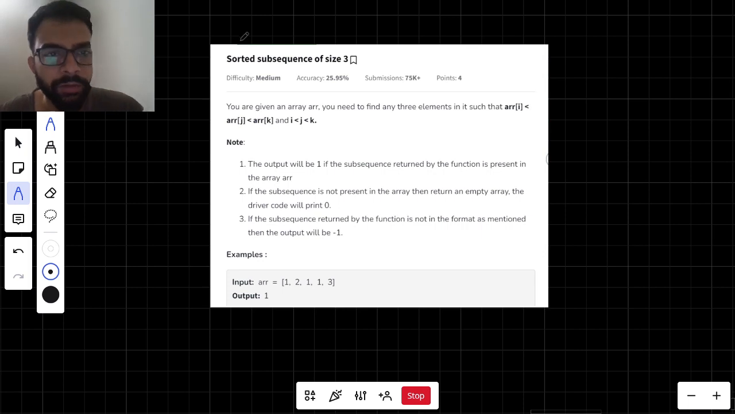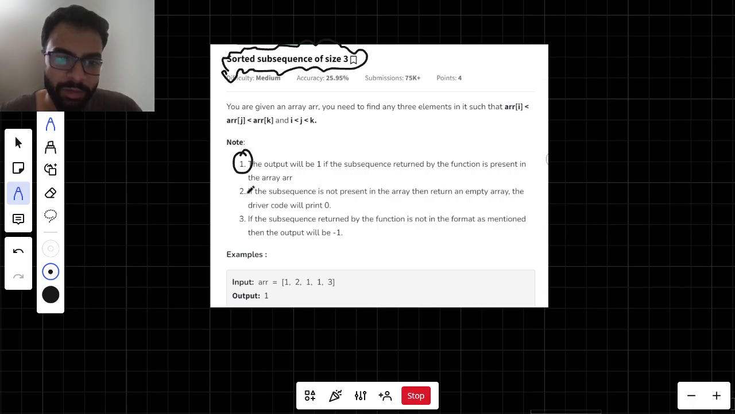Welcome back, guys. Today we are back with another problem, and today's problem is the sorted subsequence of size 3. It's a medium-based problem, but here some constraints are given. That is why it's a medium-based problem, or else this is a very simple problem.